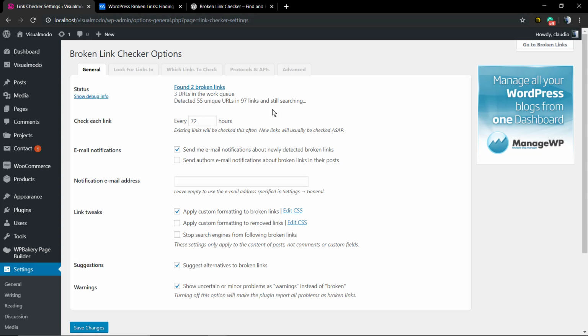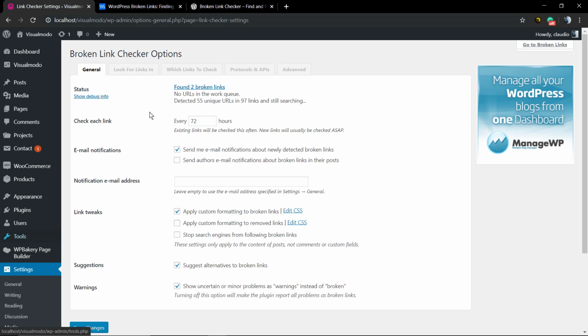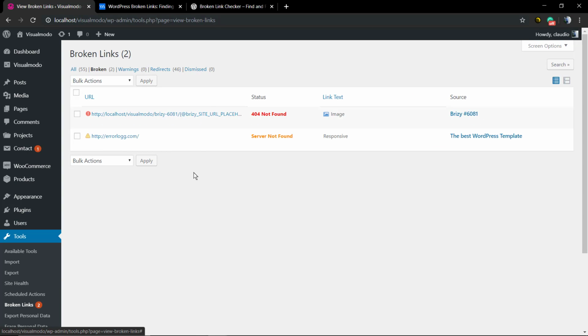As you can see, we did find two broken links, but let me wait for the process to finish. You can go to WP Dashboard, Tools, and click on Broken Links, or you can simply click on the link that the plugin generates in the settings. We did find two broken links, so you can view the link, and you can view the status and feedback, like server not found or page not found error. You can delete the post where the link is added, or you can edit the post so you can manually change the link.